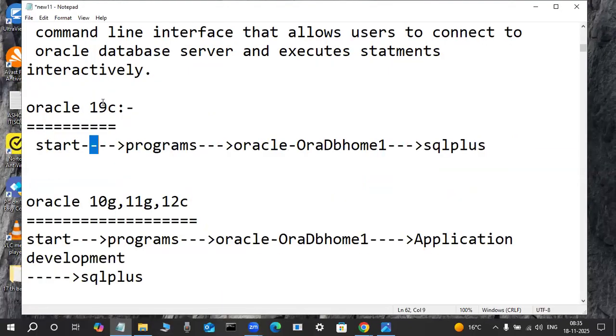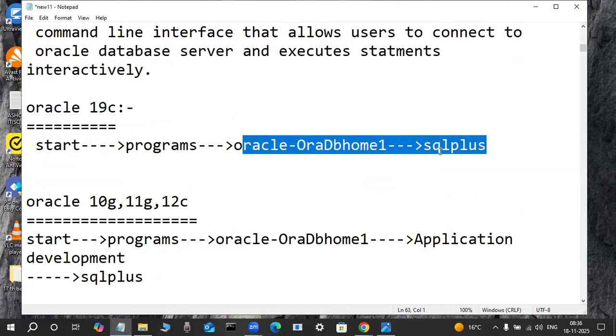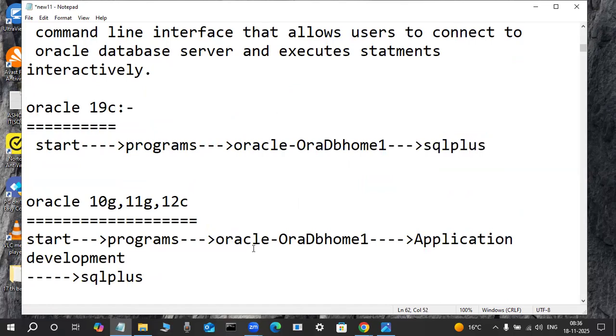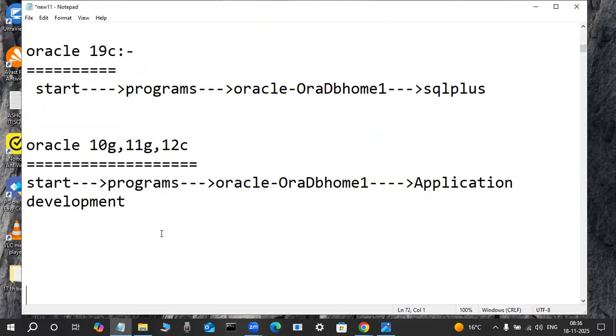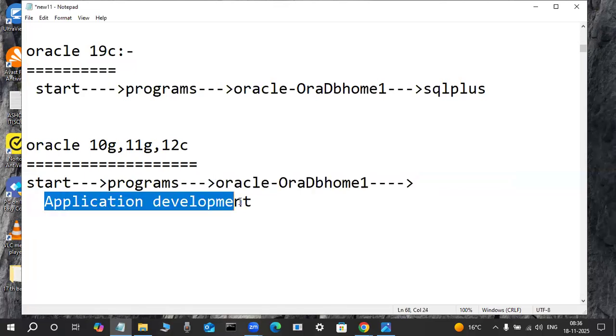That tool's navigation, observe for one minute. Suppose Oracle 19C onwards, in Windows, start programs, directly Oracle DB Home is there. In that one, SQL Plus tool. But before Oracle 19C, like 10G, 11G, maybe 12C, so many fellows may have these olden days softwares in your system also. In that one, some extra tab is there. What is that one? Up to Oracle DB Home, okay. But here application development is a tab. Here is the extra thing, application development.